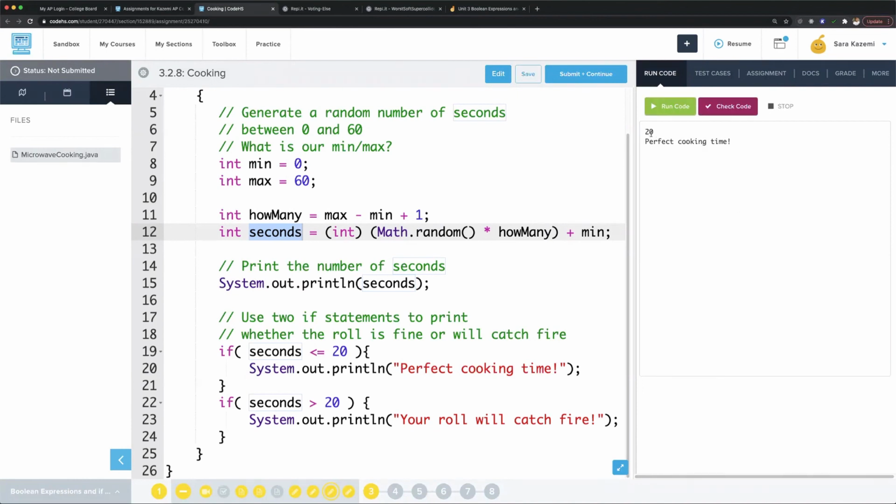All right, so I got exactly 20, and if it's less than or equal to 20, I should see perfect cooking time, which I do. And 11 is under 20 as well, perfect cooking time. Let's see if we can get a number over 20. There we go, 54 is over 20, and we get this message, your roll will catch fire.